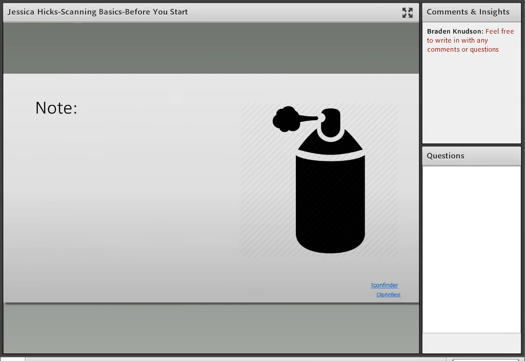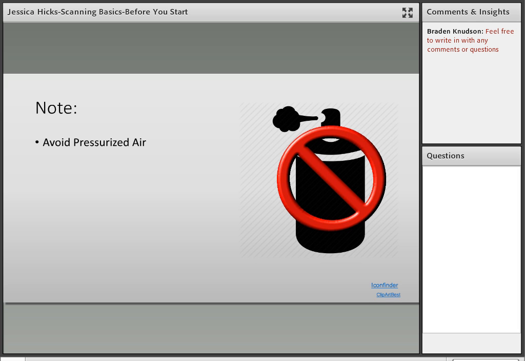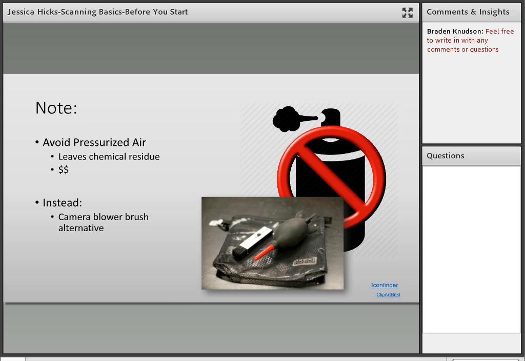One very specific note that I wanted to make is to avoid pressurized air. That's right. The chemicals in the pressurized air can actually leave residue on your slides, on your pictures, and so those can be very damaging to it. And plus, it's very expensive. Instead, we would suggest a camera blower brush alternative. You can see over on the side there.